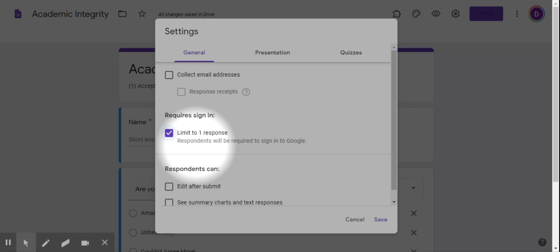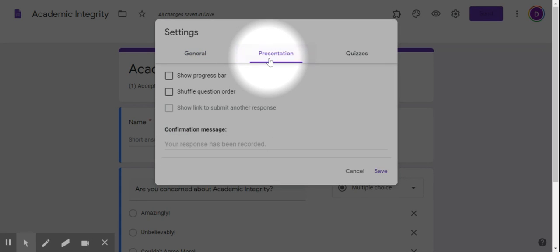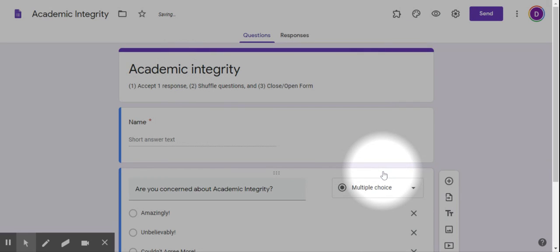The second thing we're going to do is shuffle the order of our questions. Go up to that presentation tab and click. And then the second question, we're going to check mark where it says shuffle question order. Now, by doing this, if you have students side by side taking a quiz, they no longer will be able to look on their neighbor's computer screen as the order of their questions will appear differently. We're going to come down to the bottom and click Save.